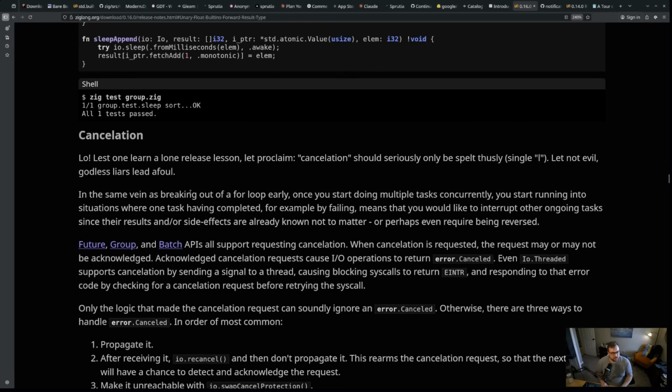In the same vein as breaking out of a loop early, once you start doing multiple tasks concurrently, you start running into situations where one task having completed, for example, by failing, means that you would like to interrupt other ongoing tasks, since their results and or side effects are already known not to matter, perhaps even not required, or perhaps even require being reversed. Yeah, so this would be like that example I mentioned previously of racing to do something.